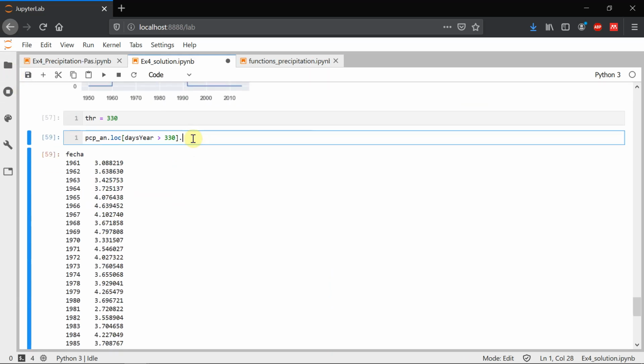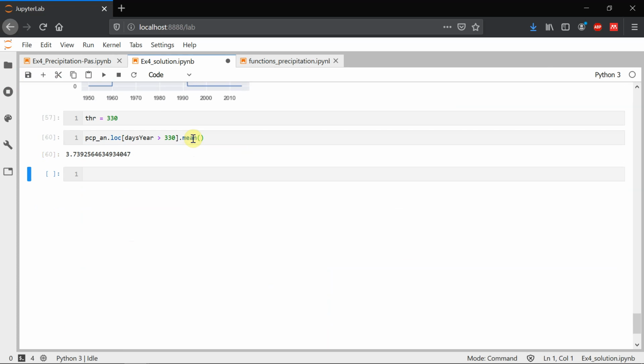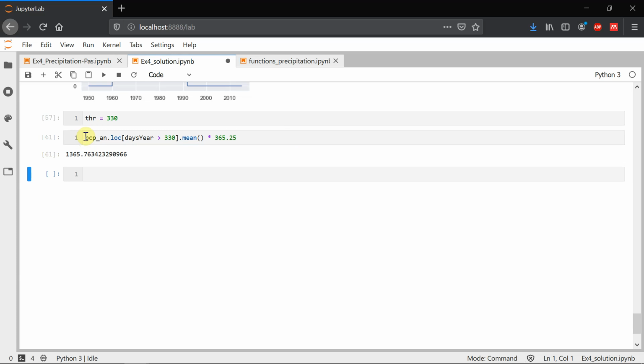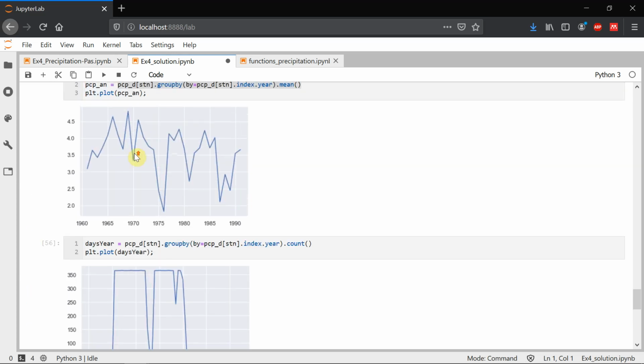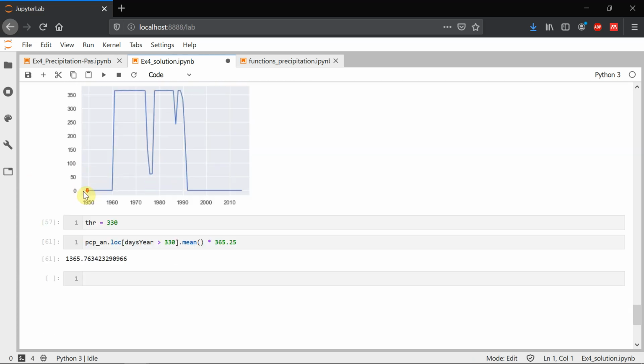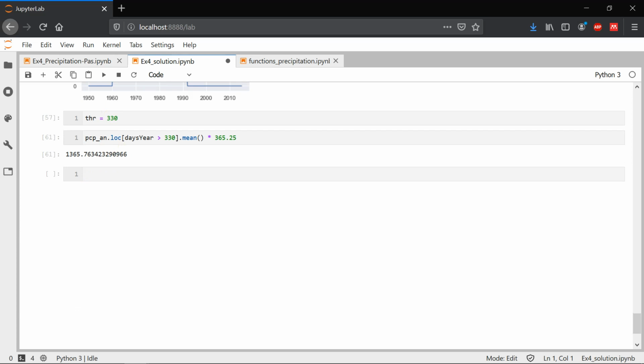apply a function here. So if we calculate this, this will be the mean daily precipitation, and if we multiply by the number of days per year, I'm going to put 365.25 just to account for leap years. Then we have our mean annual precipitation in station 1115, which is this station here. Okay, this is its mean annual precipitation.